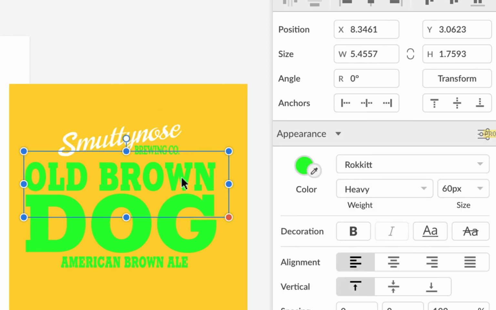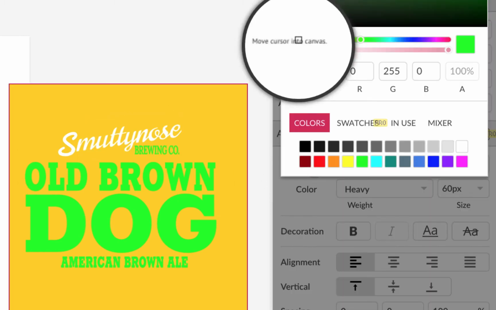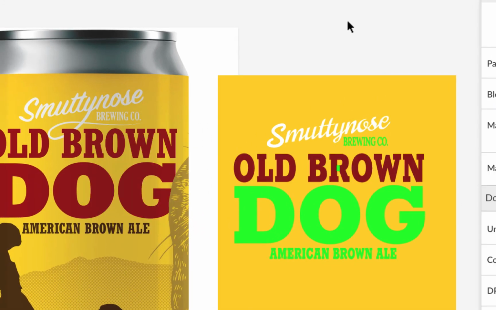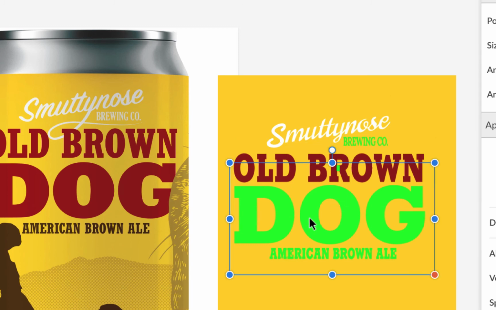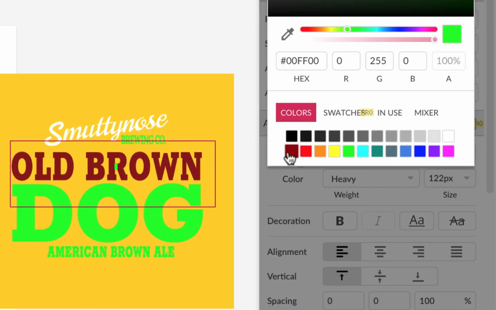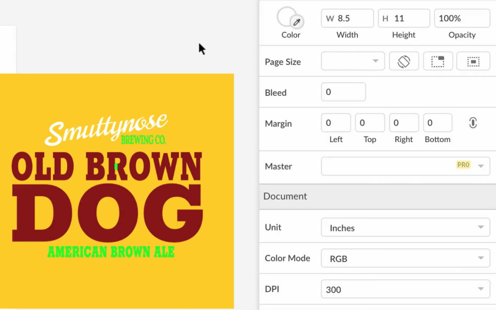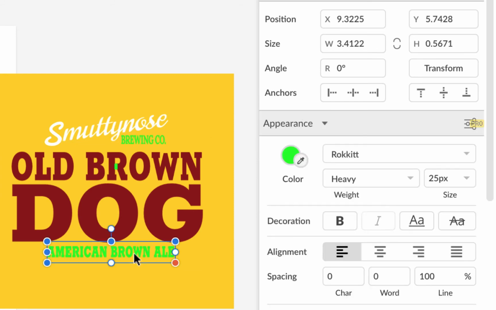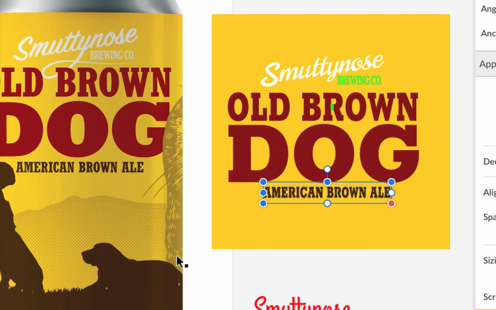Well, let me go into here before I get to Brewing Co., because then we could lock this old brown dog. This is going to be, well, we'll just match this. Actually, it could even be this color, but we'll match the one over here. And I'll click on dog if I can, and change that to used color. So go to in use and choose that color. And now down here, let me select that. And I think we can just match this because I think they're just using the brown.